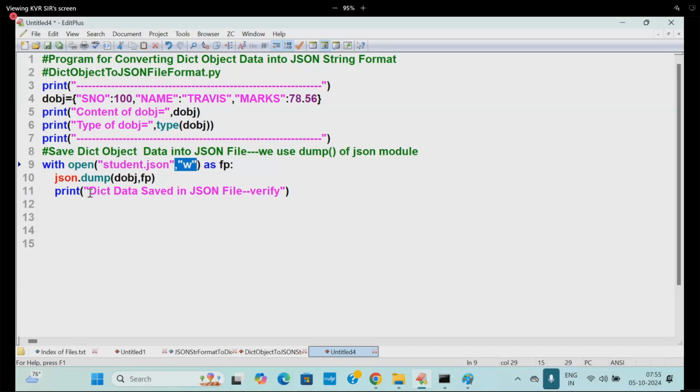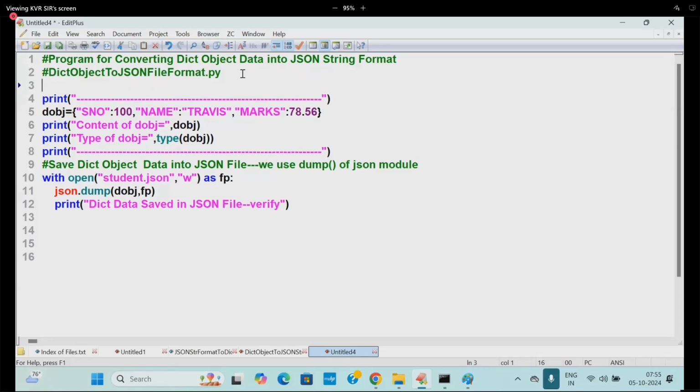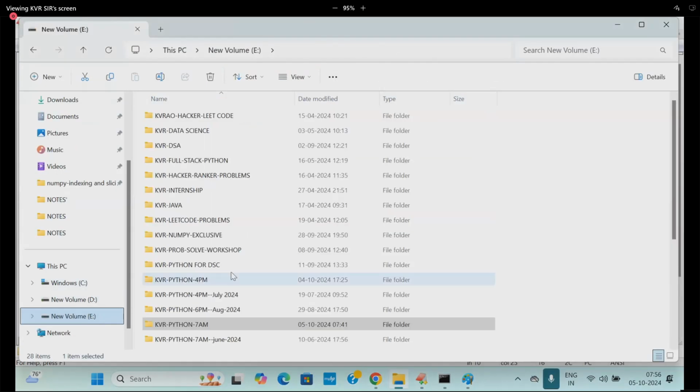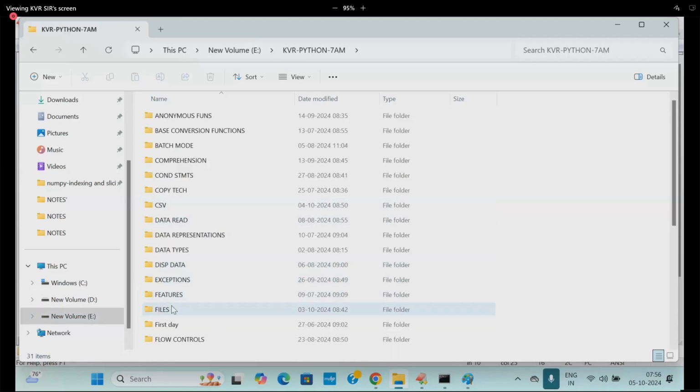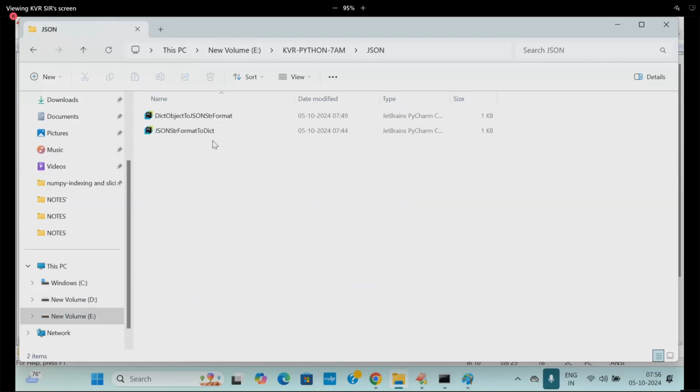Student.json. Dict data saved in JSON file. Successfully it is saved. Now I will run this code, so be careful: import json. In our present folder, there was no such file student.json available. Now only it is getting stored.